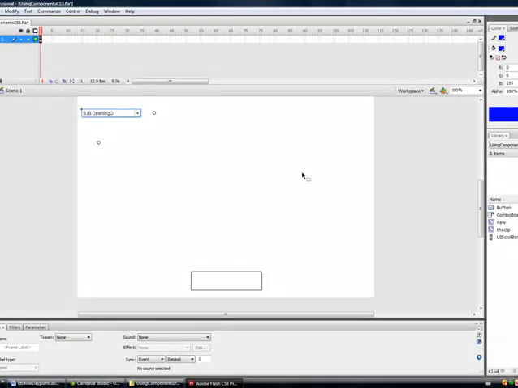How to use more external assets, load movie in particular, and then how to use this new thing called the combo box, which is a lot like what you would find in C#.